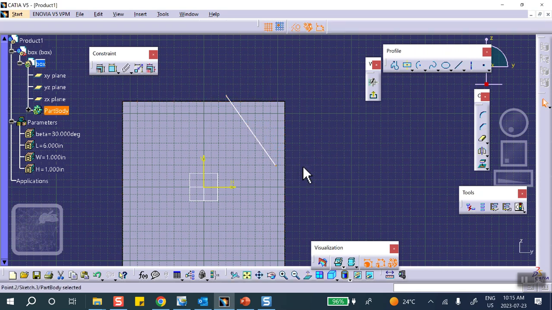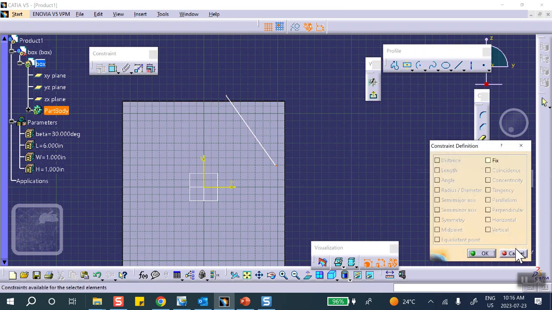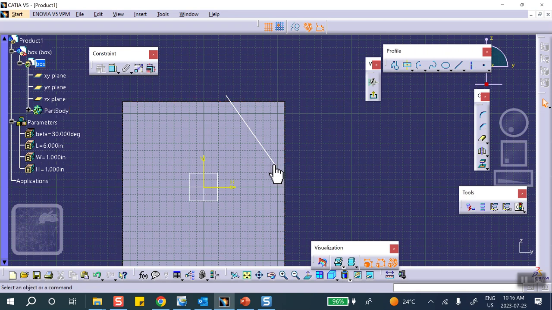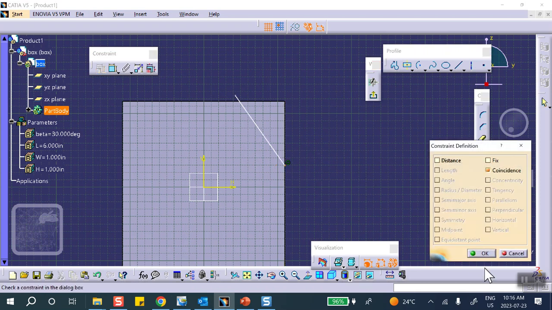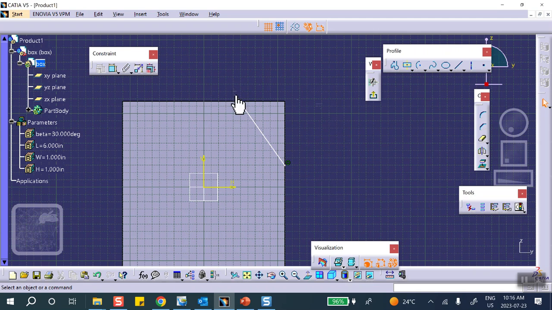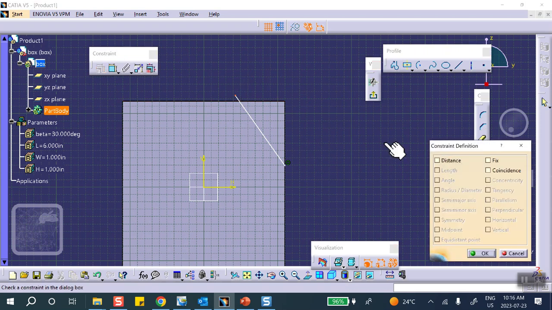First of all, I want this point, control, to be on that line. Hang in there. This point, control, that line. Coincident. Okay. And I want this point also to be on that line. Just makes it easier. Control. Okay. Coincident.